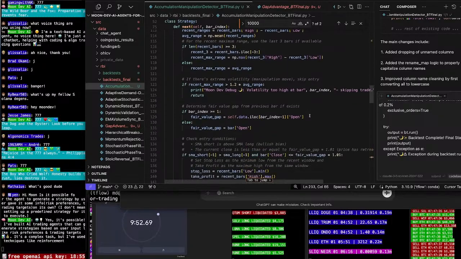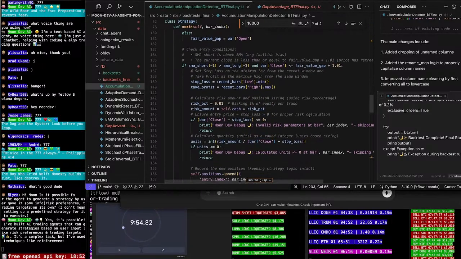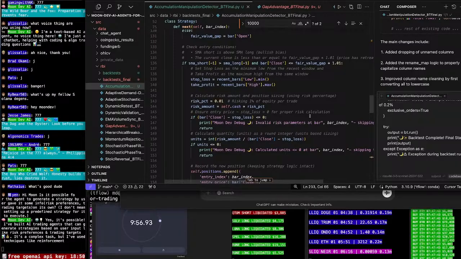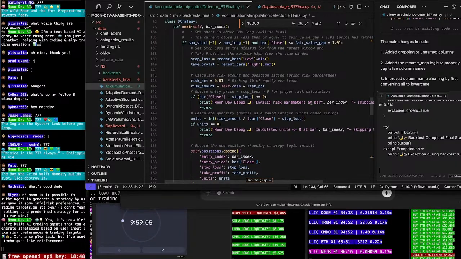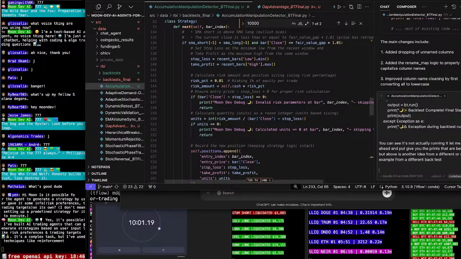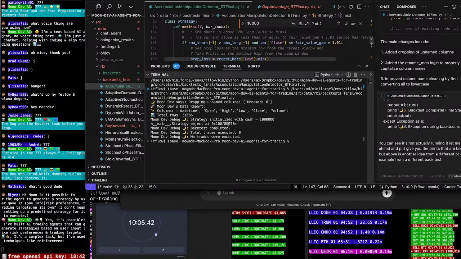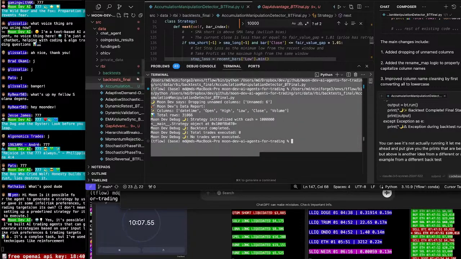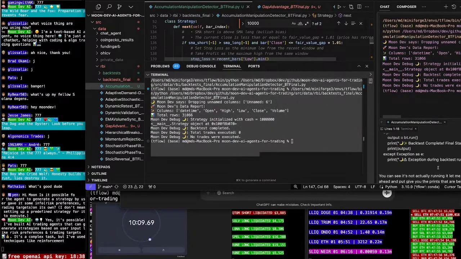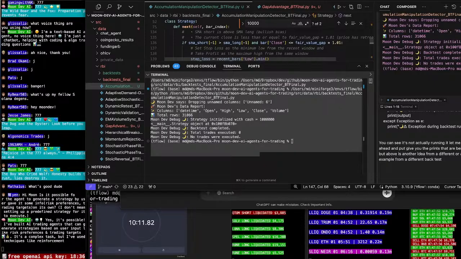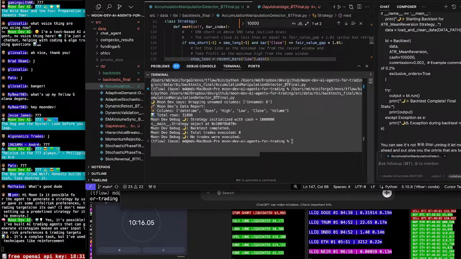Let me go ahead and give you the prints that are below, but above is an example from a different backtest. Okay, let's give it the prints here. Debug, initialize with that much cash. Essentially, I want it to print out the full stats. Damn, we're running into it with this one, dude.